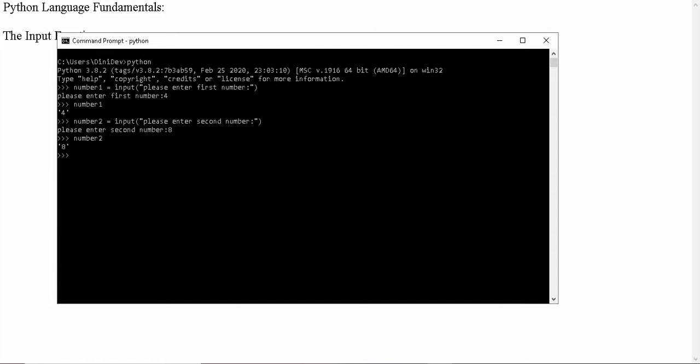Let's keep making some tests here in the interpreter before we put it in our program. So let's try to make a sum of these two numbers: number1 plus number2. It's showing 48, right? Instead of 4 plus 8 equal to 12. What happens is every time we get user input, it comes as text, which is a data type called string.